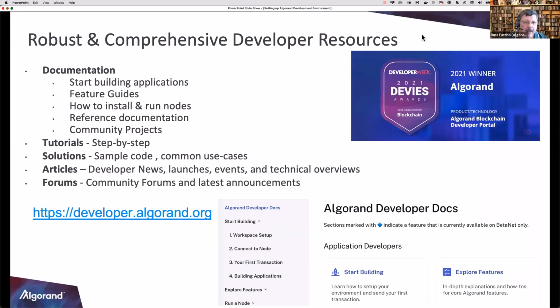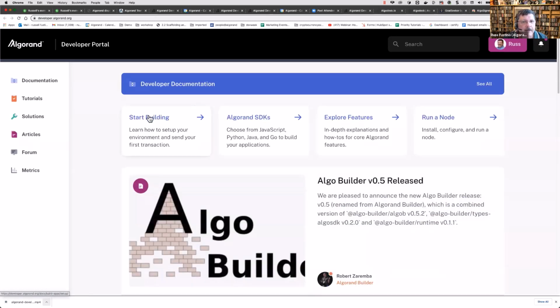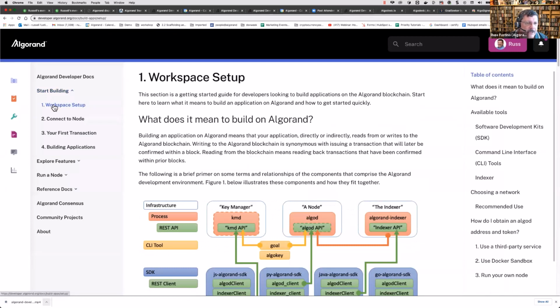Thank you very much. So we've got a great developer portal, developer.algorand.org. You've got lots of great docs, including how to get started. In fact, I probably should point that out. Right there it is, upper left corner, start building. And when you click on that, you see you've got the workspace set up, connect to a node, your first transaction, and building applications or smart contracts. So, four steps right there.